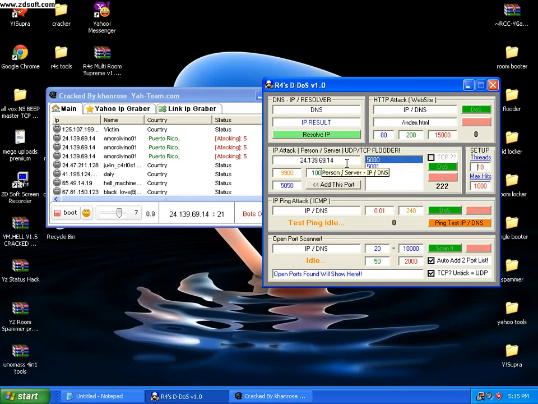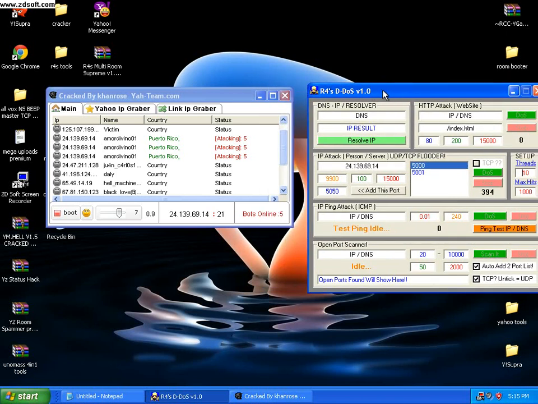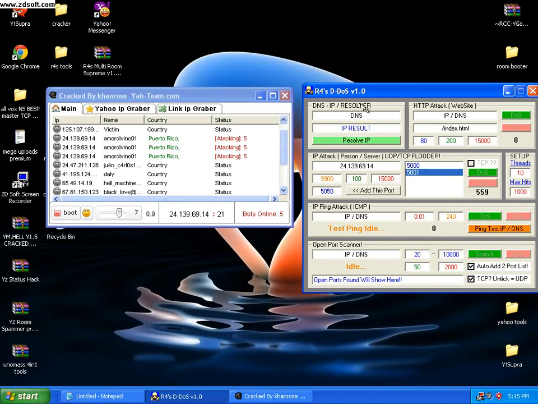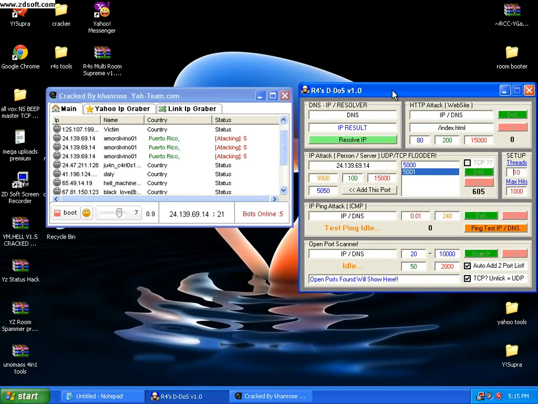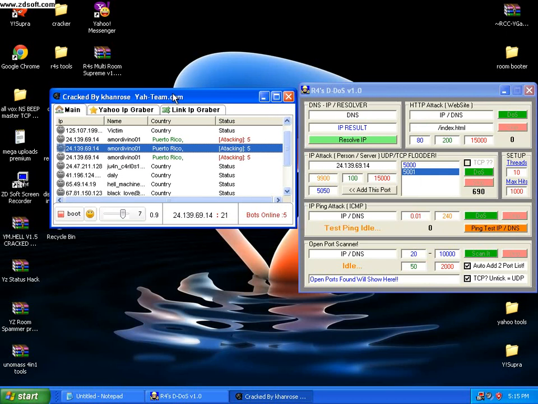and it will attack. Actually, I tested it on my own IP, and I got disconnected when I'm in chat client Y Supra, I'm disconnected. This one, R4DOSB1.1. And this one, I tested this, and I've been disconnected from my net. Okay.